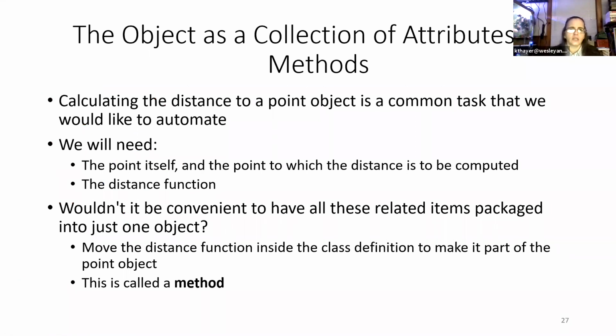So an object is a collection of attributes and methods. You could imagine an object is going to have a series of variables associated with it, which are going to be the attributes, and a series of methods, that is, things you're going to want to do with it. So for example, it might be init, and it could also be the distance function or any other function that you wanted to write. Calculating the distance to a point object is a common task that we would like to automate, which is why we're going to consider putting it into a method.